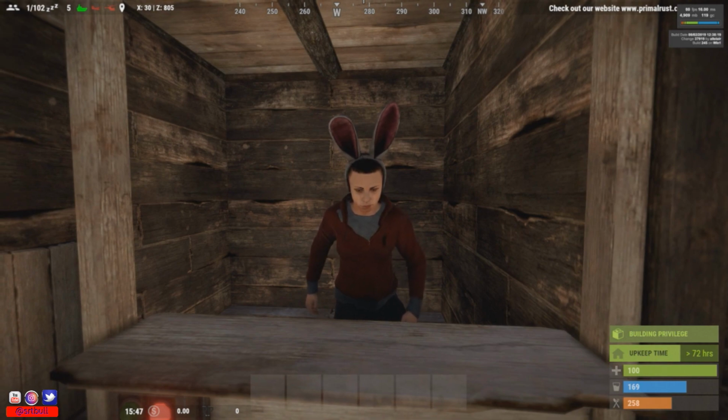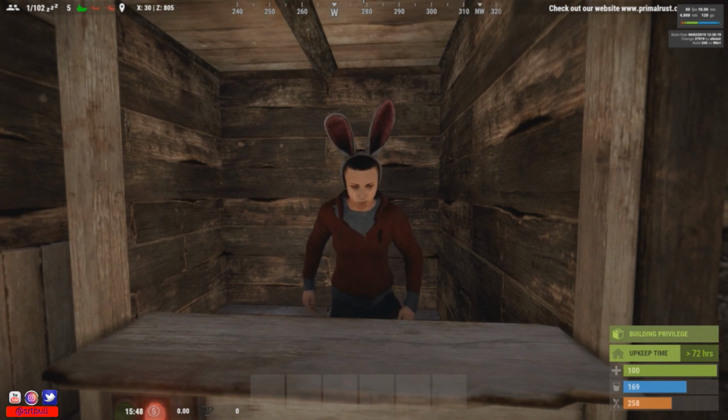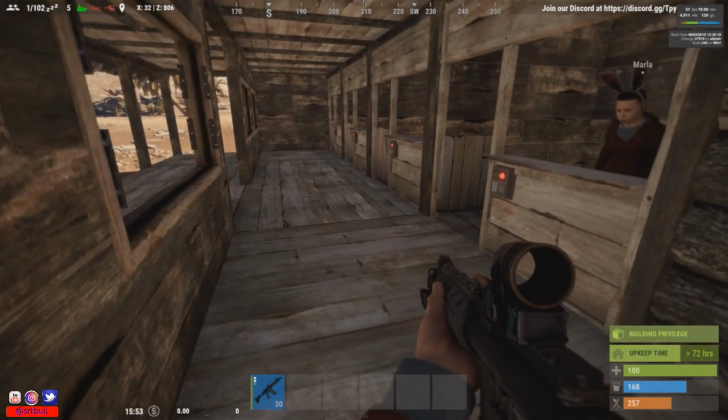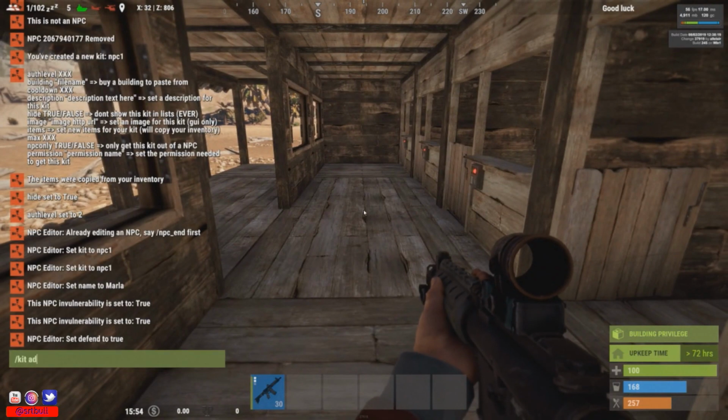So let's edit the kit so that this NPC will have a gun and therefore would be able to defend itself. All right, so we've got the same clothing. We now have a gun and some ammo for this NPC. So let's go ahead and change that kit to include this gun.